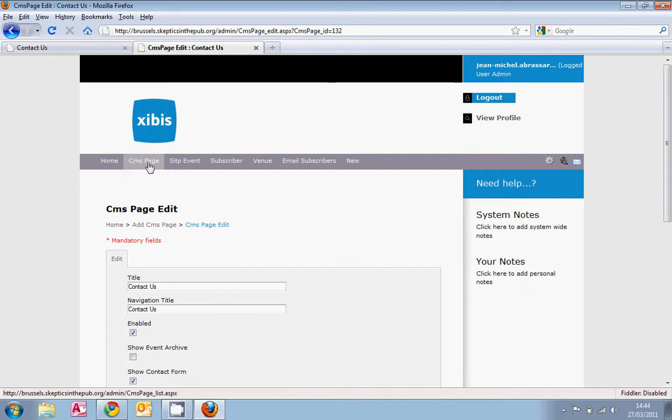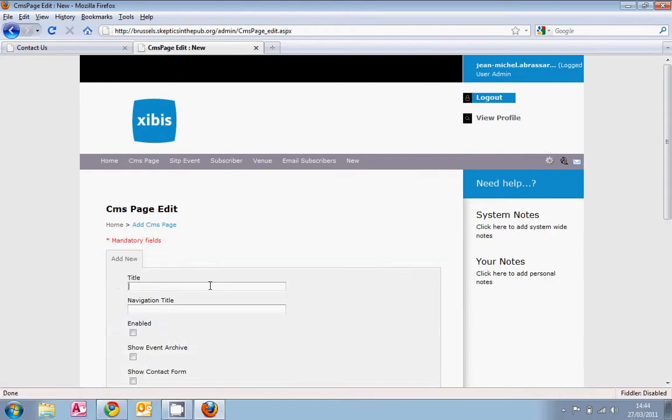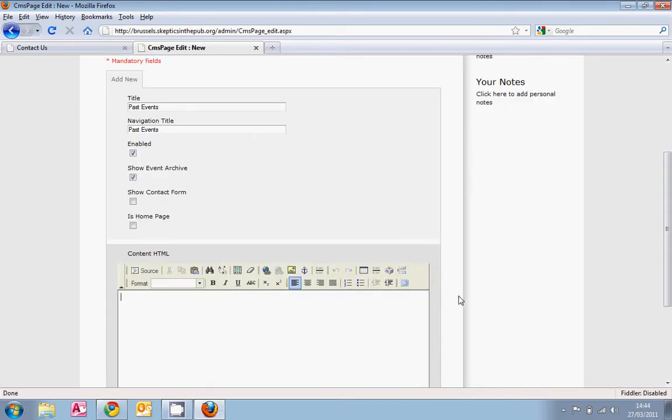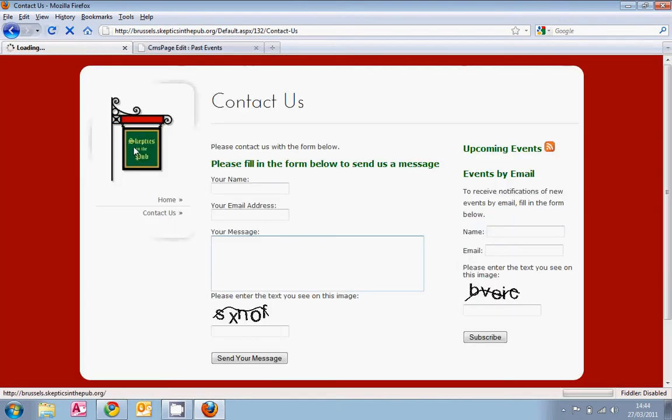Let's just add one more page so I can show you one more feature. I'm just going to add a past events page. You probably won't want this originally. I'm going to enable it, and what I'm going to do is put show event archive, and we don't really need any content. So at this point you've got all these three links here.